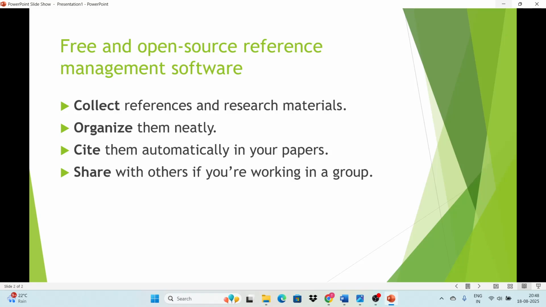The tasks you can use Zotero for, as you can see on the screen, are collecting any kind of references as well as research materials. You can use it to organize those materials properly. The main task which Zotero is used for is citations. It automatically cites the references as well as the materials that you have saved. This is the main task that we will be delving into today in this video.